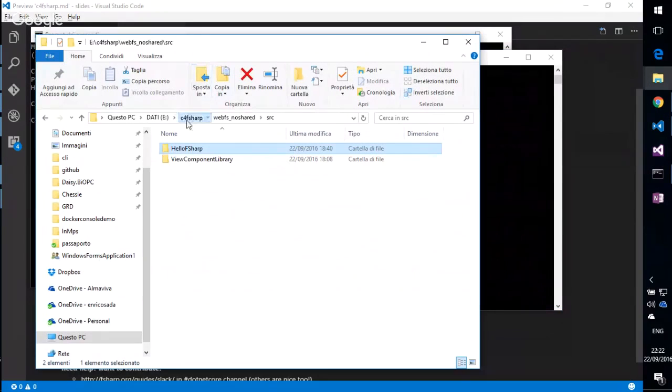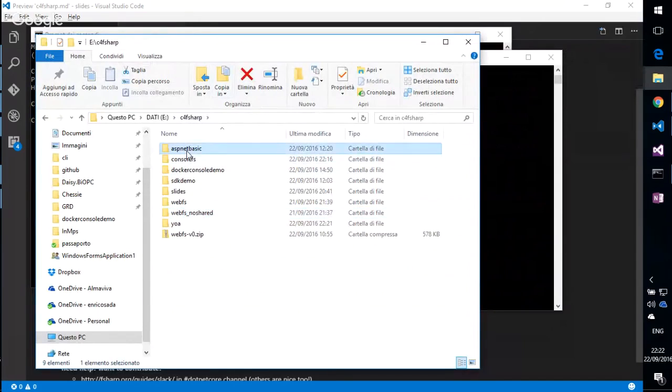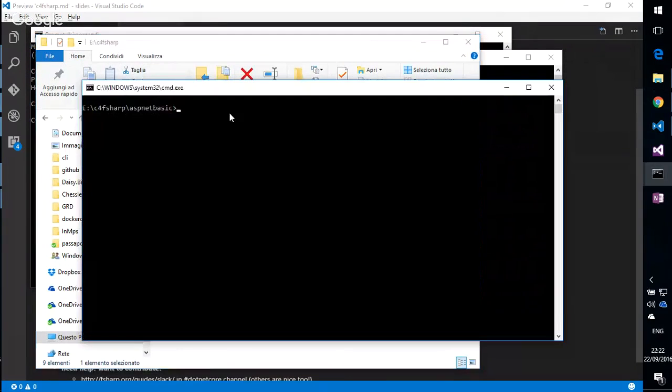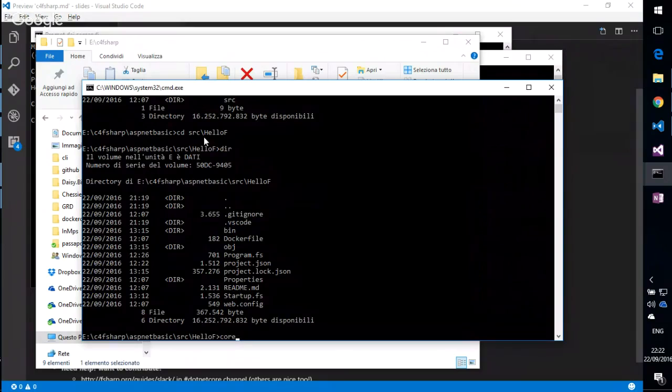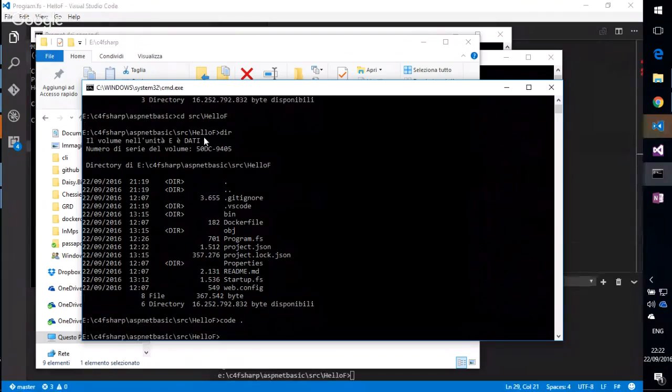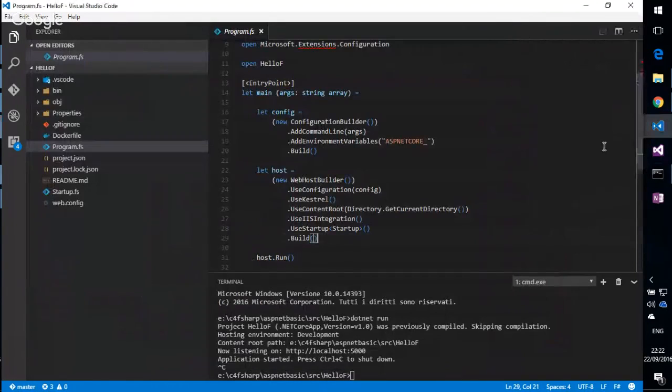So this is the F# ASP.NET basic. It's just the same template, because we have a really nice editor. We can use that. So that's a simple, really simple ASP.NET Core application. First, there is an entry point because it's a console application. It's not really more than that.